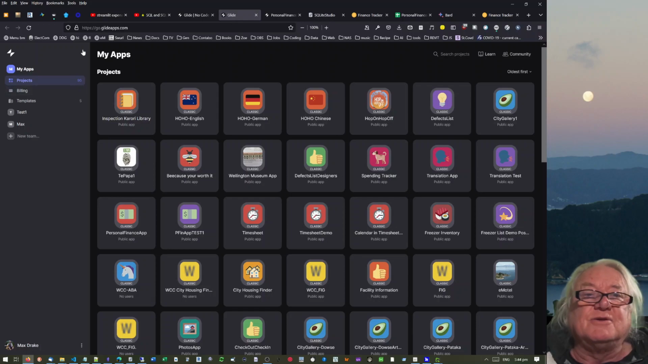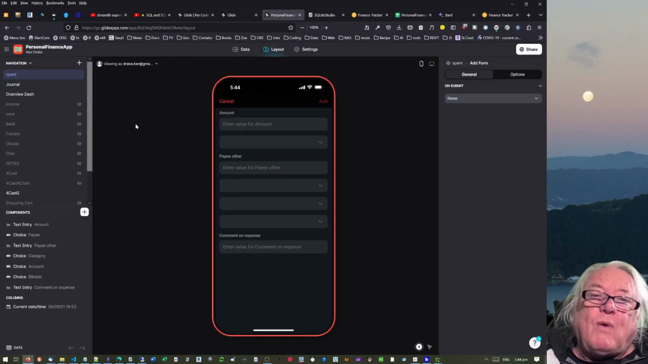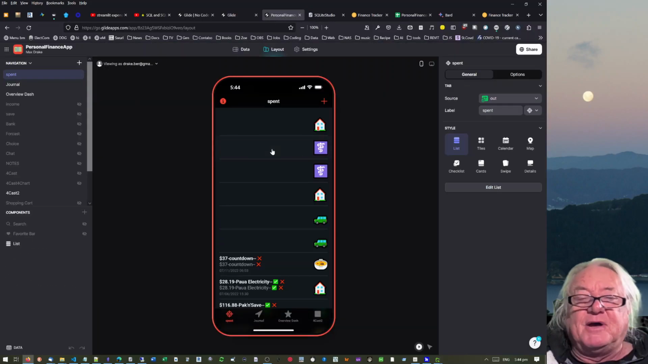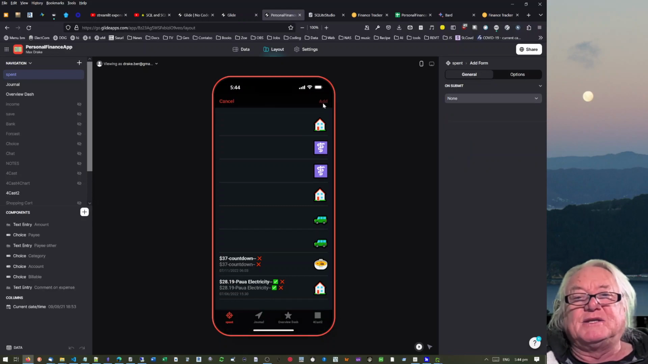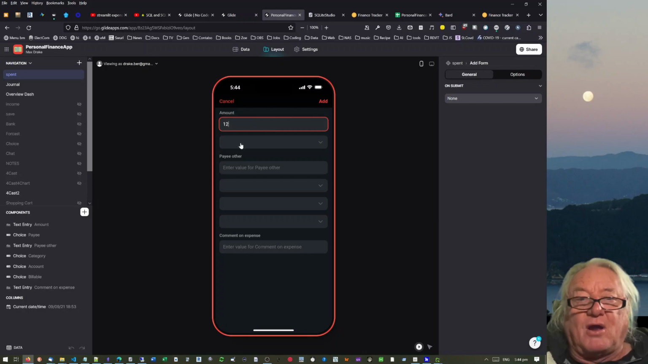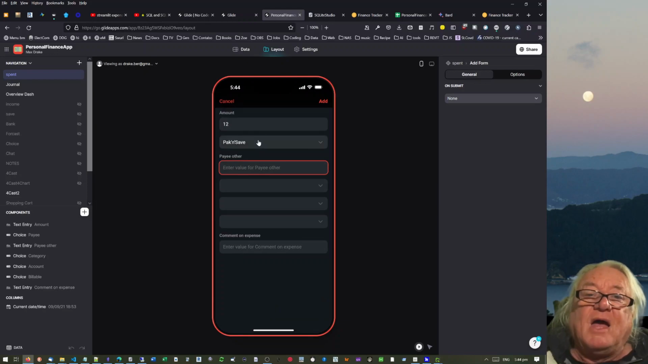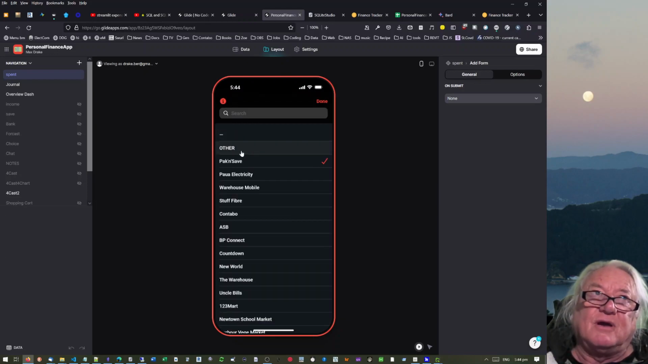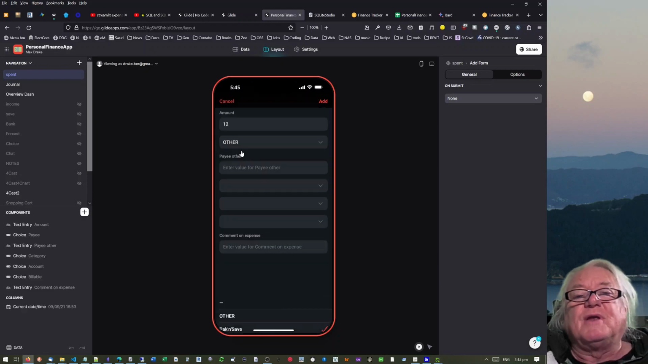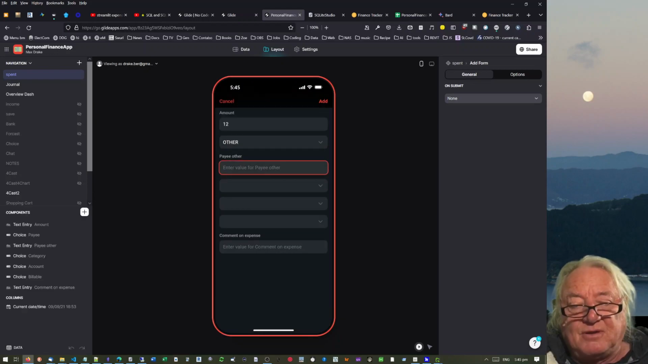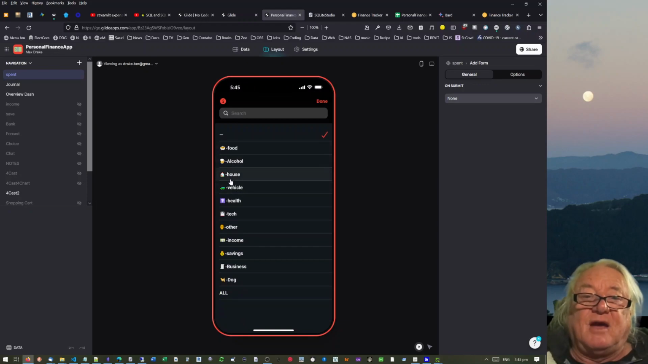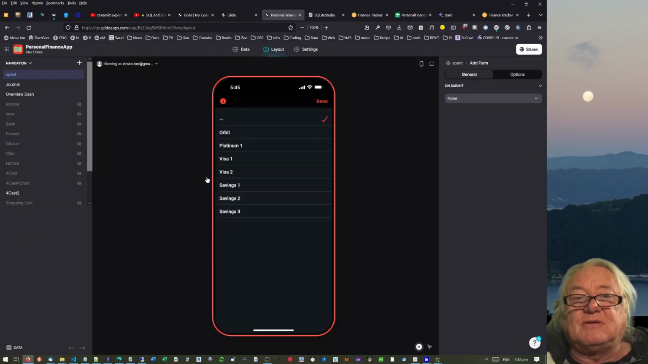And when I first started to use it, I ended up getting very enthusiastic and actually wrote quite a lot of apps for it. One that I wrote was a personal finance app, and in that one you could just add an amount, say $12, and you could choose who it is for, say Pack and Save. They have a list, and then if you didn't have somebody who you paid before, you could just put other and then add somebody else, the other chap, and then you could select which category it went into. Then you could select which account you took the money out of.